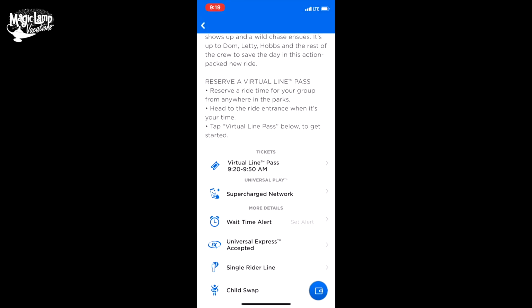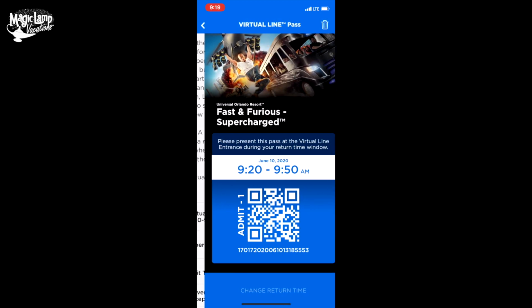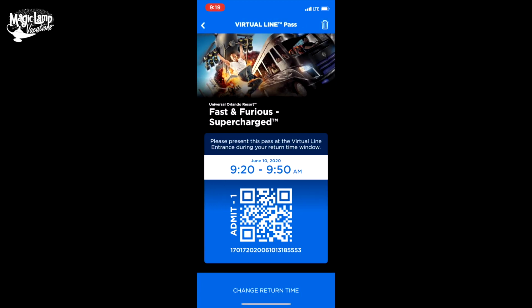And now you can see that my virtual line pass is reserved from 9:20 to 9:50 right there. So we are ready to go. And now you can see that when I go to this queue, this is what I'm going to present to them for my return time, to come from 9:20 to 9:50 for Fast and Furious Supercharged. So that's how the virtual line pass system works.